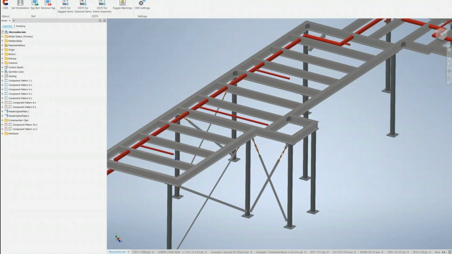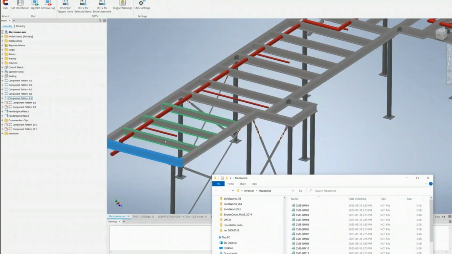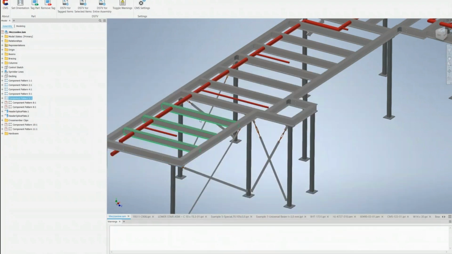On top of that, the software also has the capacity to understand which members have multiple patterns, I mean, occurrences. Let's say, as I said in the very beginning as well, the software will not bring 3 separate NC1 files for these 3 components. Instead, it will give me just 1.